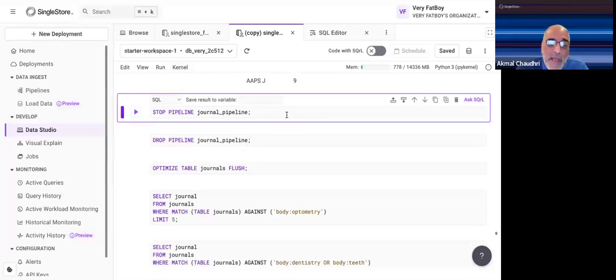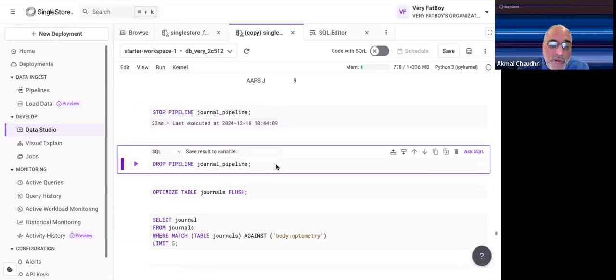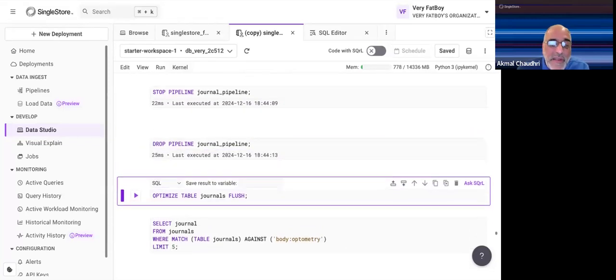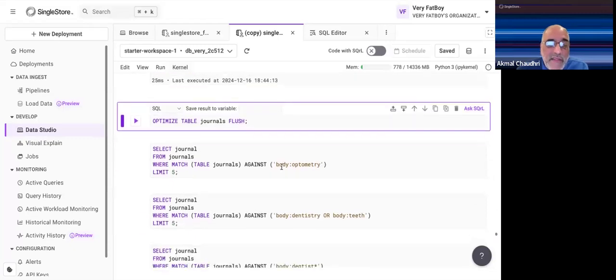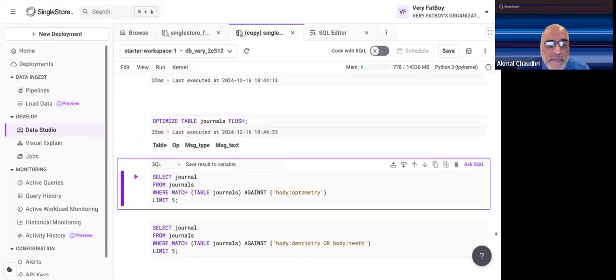Because we know that the pipeline has been successful, at the moment it's still running, so we'll just stop it, and then we'll drop it as well. So it's done its job. We don't need it anymore. And then finally, at this point here, where we've got this optimized table journals flush, when we create the indexes, they are kept in memory. But in order to run queries below, we flush write those to disk. Okay, let's do that.